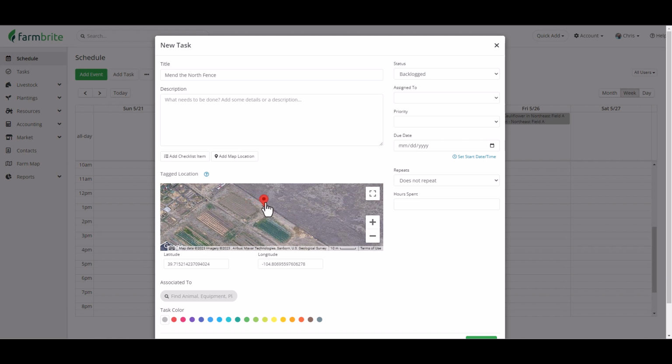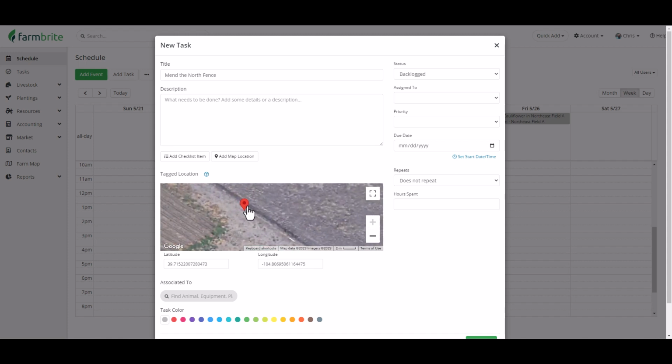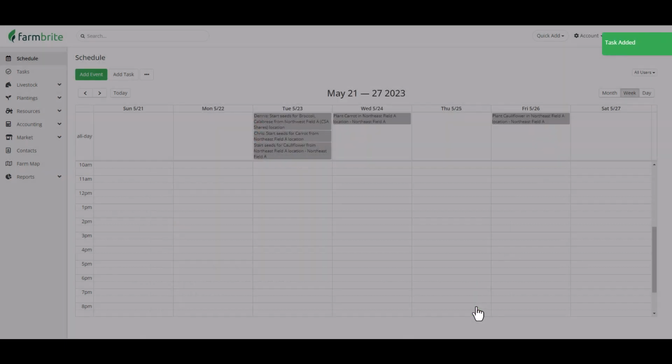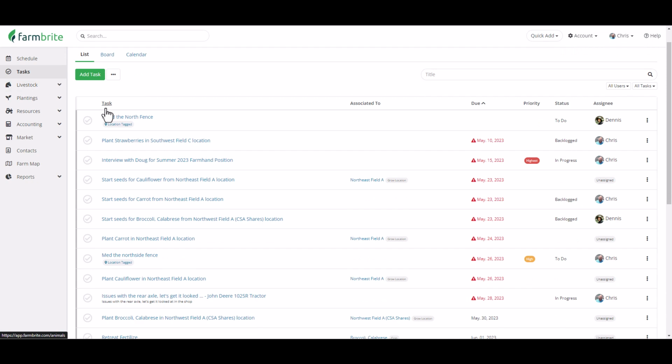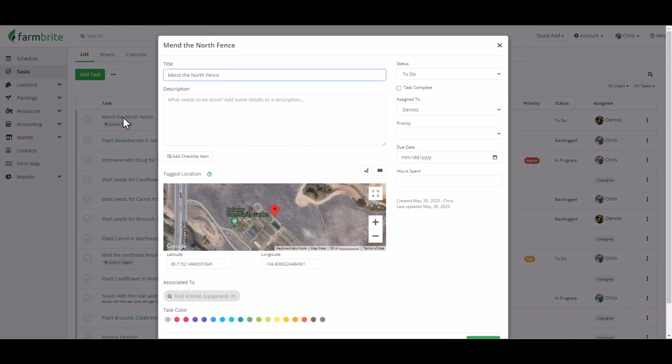We'll find our north fence, zoom in more, and place the pin exactly where it needs to be repaired. If you were on your mobile device, walking your property, and created the task from the Farmbrite app, it would drop the pin exactly where you're standing. Of course, you could always move it around a little bit as well. We're going to put this on our to-do list, and then assign it to Dennis, and save. When we go back to our task list and click on it, we'll see that the pin is saved so that Dennis knows exactly where to make the repair.